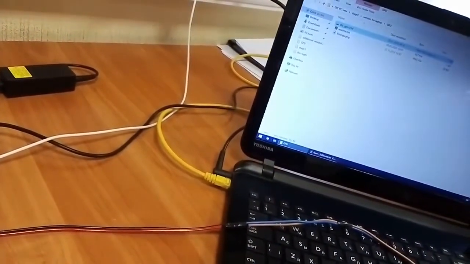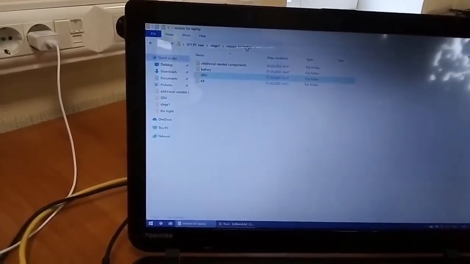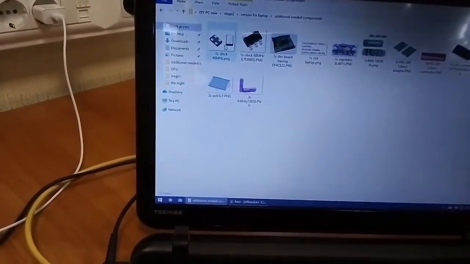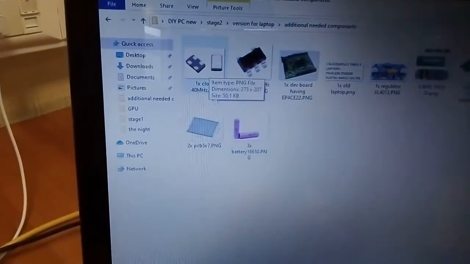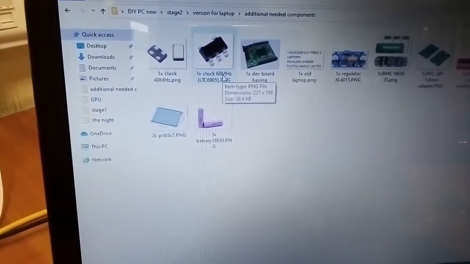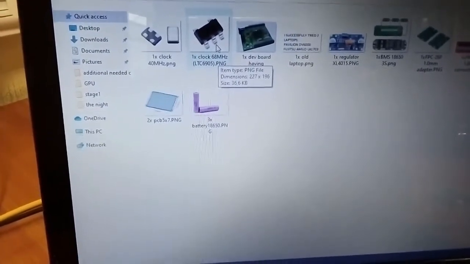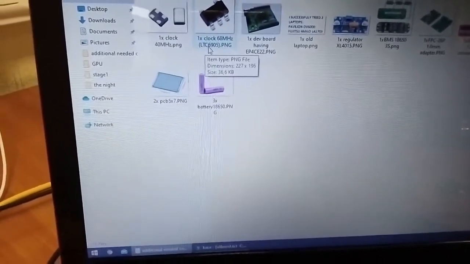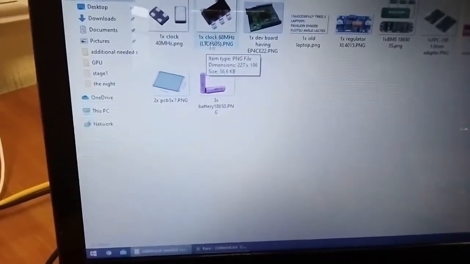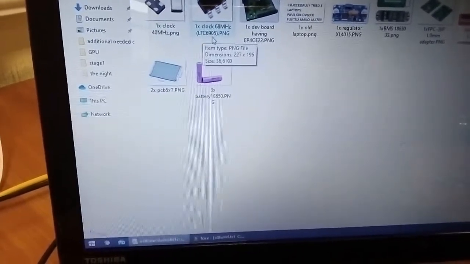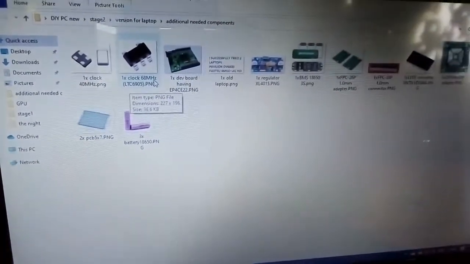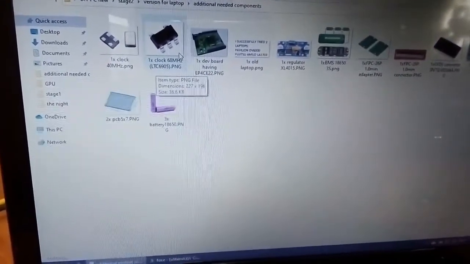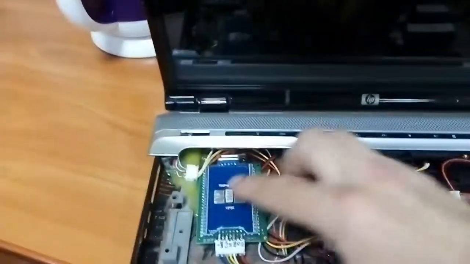Yeah, that's the clock for 40 megahertz. That's for the 68 megahertz. It's adjustable. Here we need to put resistor and capacitor with correct voltages. You'll need to see the manual if you want this one, that's LTC 6905. You need to see how to make it run on 68 megahertz. That's required for the LVDS.